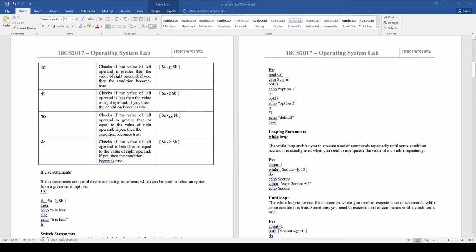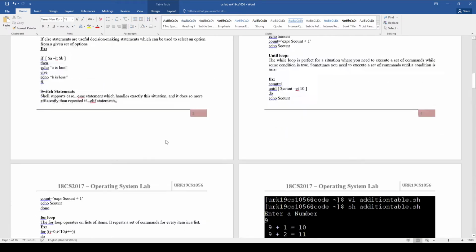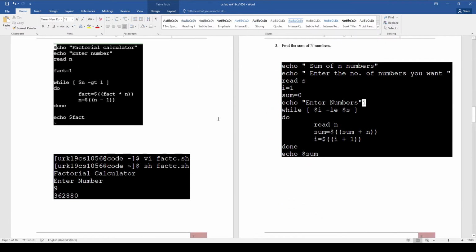So if the condition is true, or if the condition is right, then the condition becomes true. It outputs true. Same for this. If it is right, then it outputs true. Otherwise, it outputs false. So this is how we're doing it.